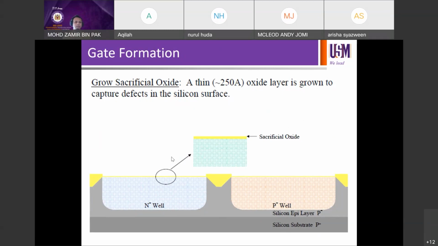on the device, okay? So we're going to start with growth of sacrificial oxide or SACOX. In this case, a thin 250 angstrom or 25 nanometer oxide layer is grown to capture defects in the silicon surface. So remember, when we talk about grow, that means we're going to use thermal oxidation, right? Thermal oxidation, a very thin one, 25 nanometer of oxide growth on the structure.